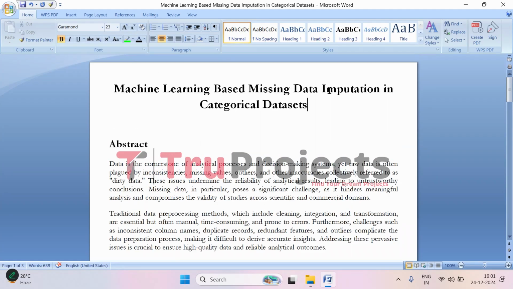to projects. In this video, we are going to explain about the project that is machine learning based missing data imputation in categorical data sets. Before getting into the execution, first let us understand what is the project about. So, when we talk about the data that is being the foundation of any analytical or decision making process, it is crucial to understand that the quality of the data directly impacts the quality of the outcomes.